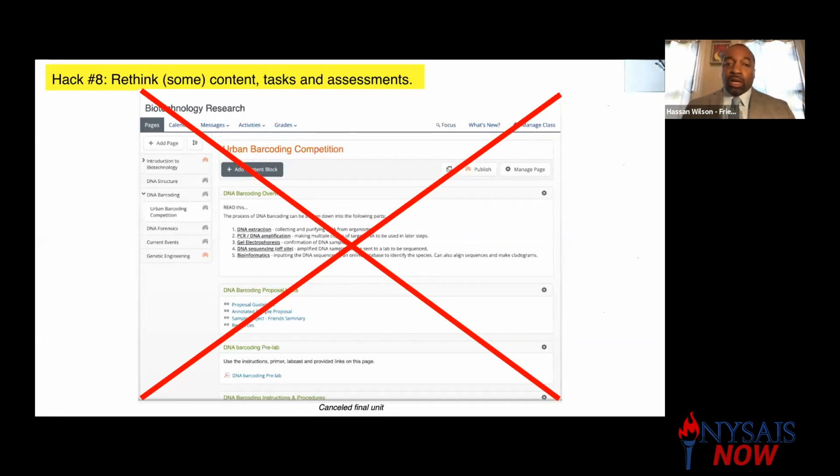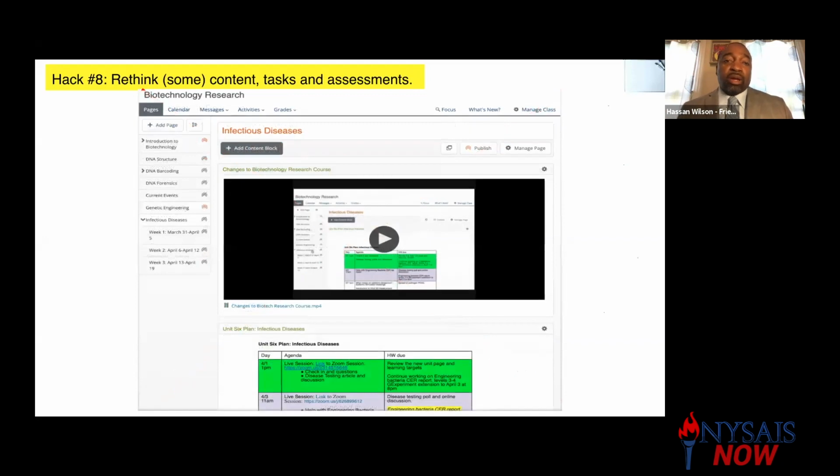So my last unit, we're learning about infectious diseases. I think it's a really relevant topic to be learning about at this moment. So I changed my plan. Fourth quarter, we're diving into infectious diseases. We're learning about COVID-19 and doing content around that. So hack number 8 is to rethink some of the stuff that you have to do. If that means you have to rethink your units or some of the ideas or content or some of the tasks that you have your students do or how you assess, be willing, open, and flexible to doing that.